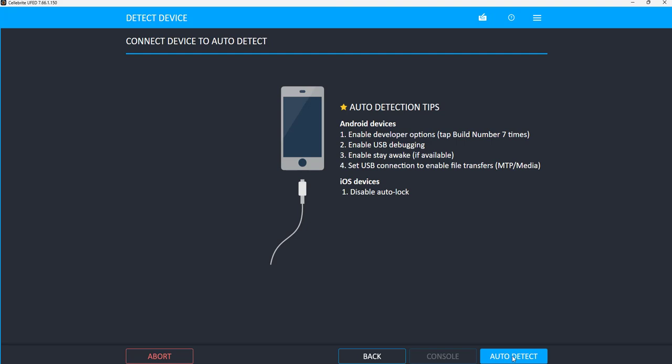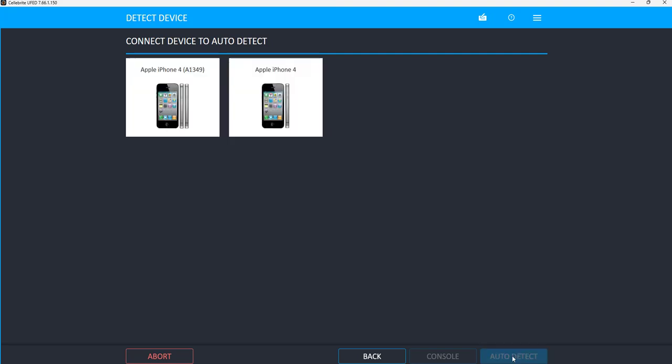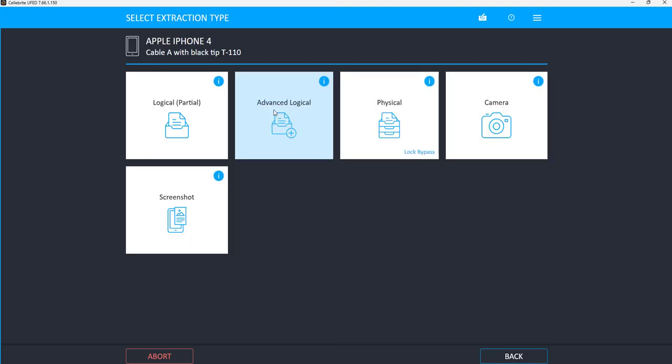And here it is. You see that within a few seconds, it will detect the kind of phone that's currently connected to my UFED device adapter. So it's an iPhone 4. So I click on it. And here you have all the different types of acquisitions that can be done on this particular phone.